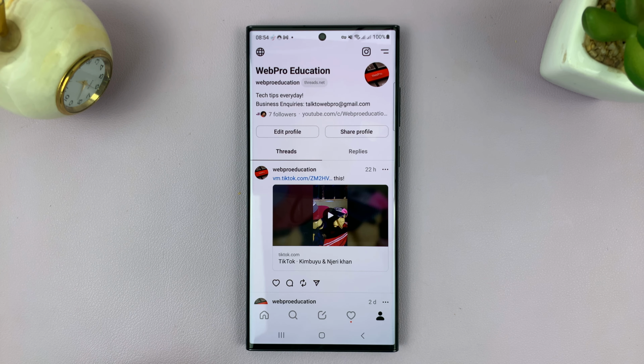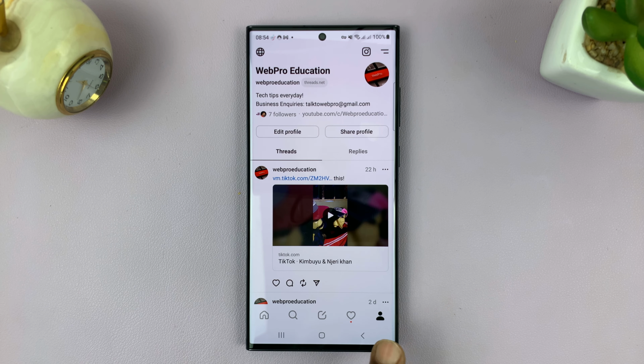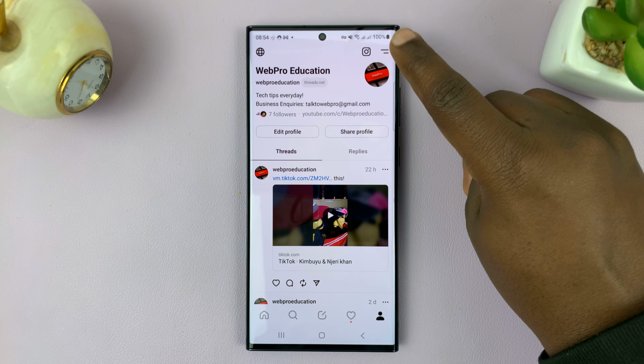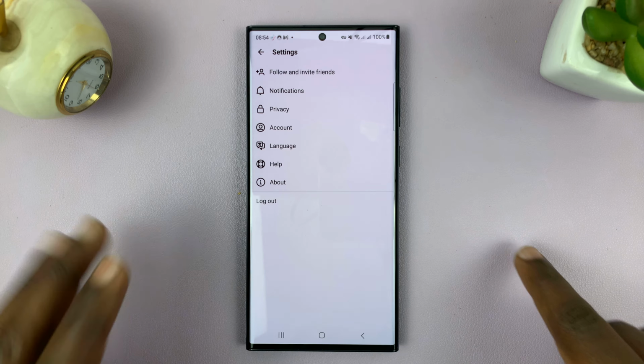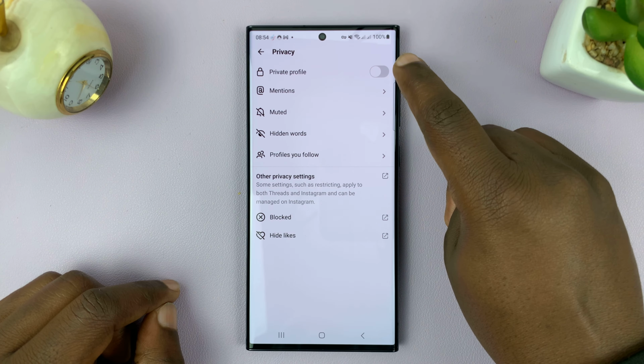Now the second way of doing this is, again, from the home page, tap on your profile icon to take you to your profile page, and then tap on this two-line button in the top right corner. That takes you to settings. Tap on privacy and use this switch.